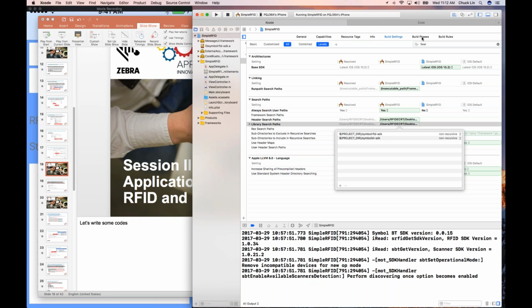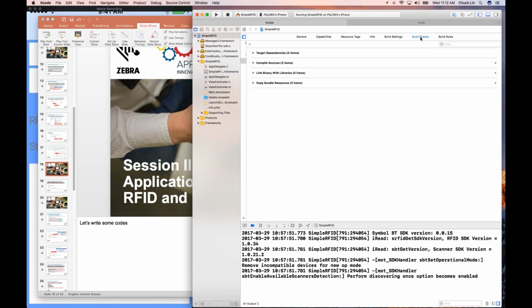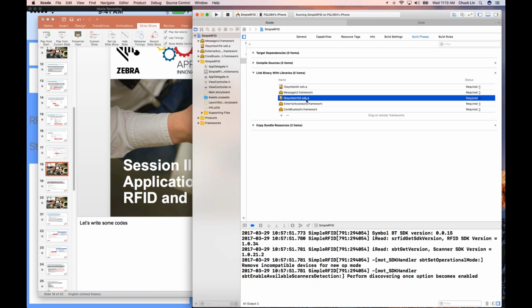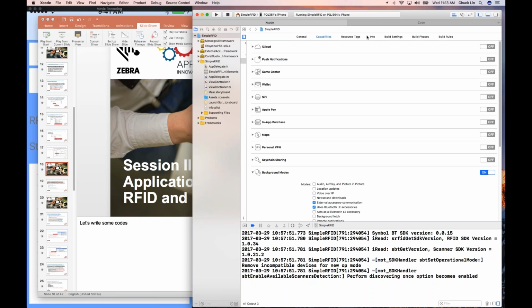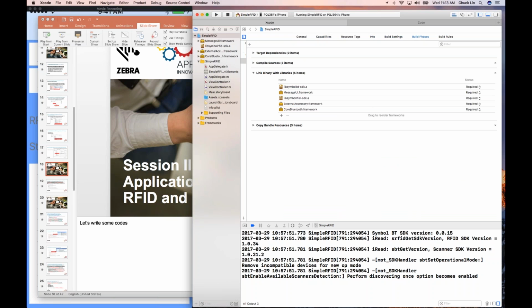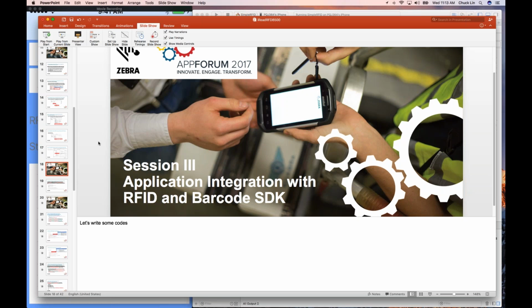So in the Xcode project build phase, link library, make sure you include this one for the Scanner SDK .a file, and this one for the RFID SDK .a file. So we have 5 steps, and now we have already gone through the project: capability, info, build setting, and build phase. Okay, so let's start session 3.